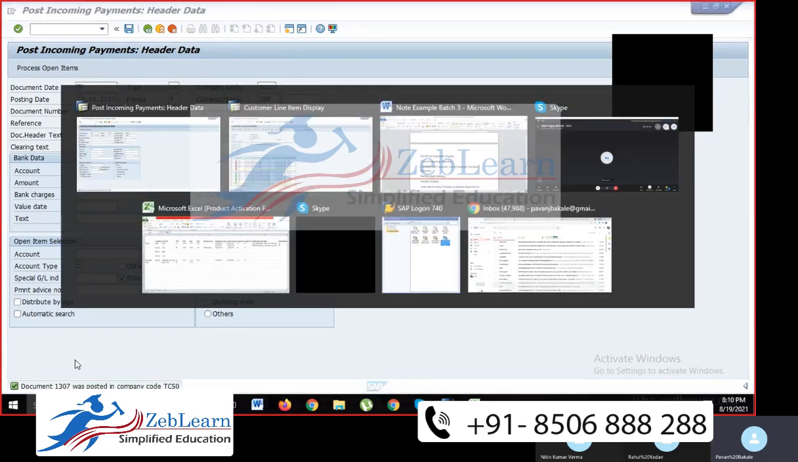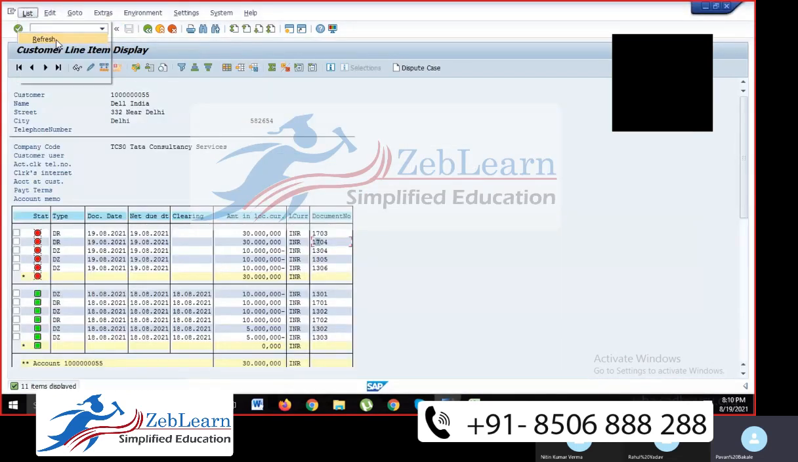1307. We'll go to list and refresh. See here. 1307, it has come here. And what was the amount? That was the 30,000, it has come down here, 1704. So that means whatever is the balance, that much it is showing in the open item. Okay, remaining all it has gone to the cleared item.